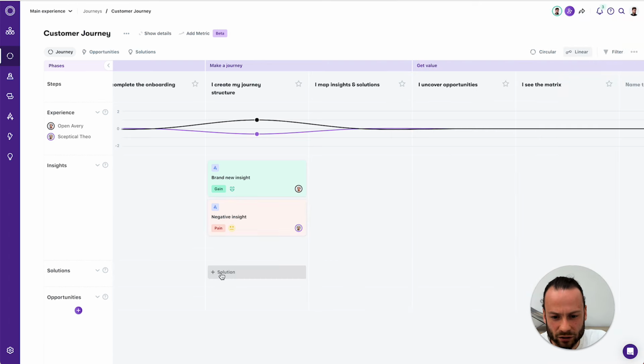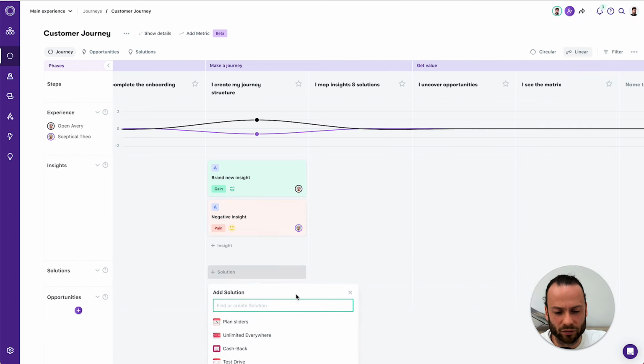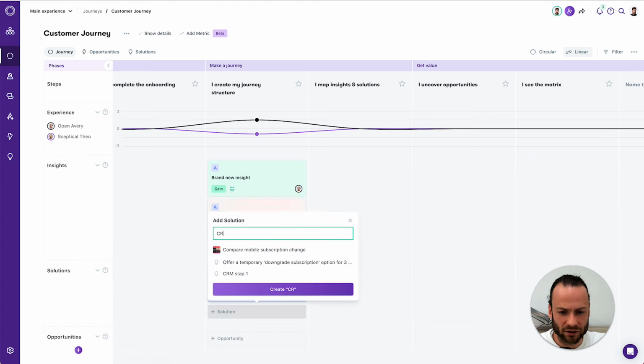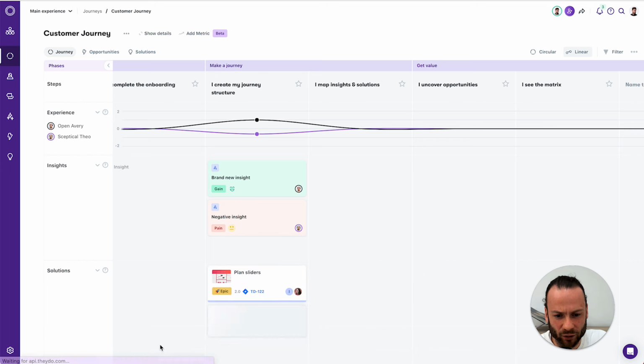Now the next thing I want to do is for my solutions start bringing in the existing solutions we have in place. Now, this can be mapping a journey or plan sliders as I add this. Any solution, whether it's a CRM data point that I want from my database, I can connect to this journey so I know customers touch it in this particular step, or I can create new ones if there are solutions that I need to create for the system of record.